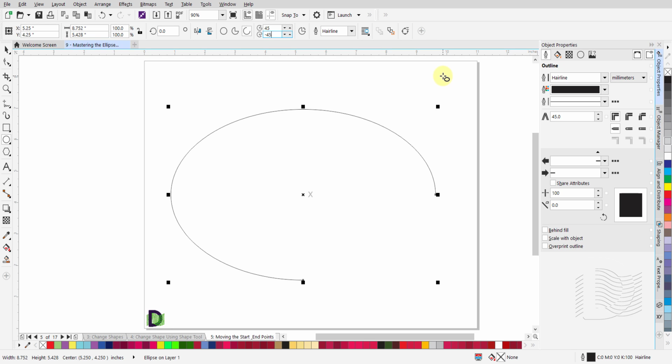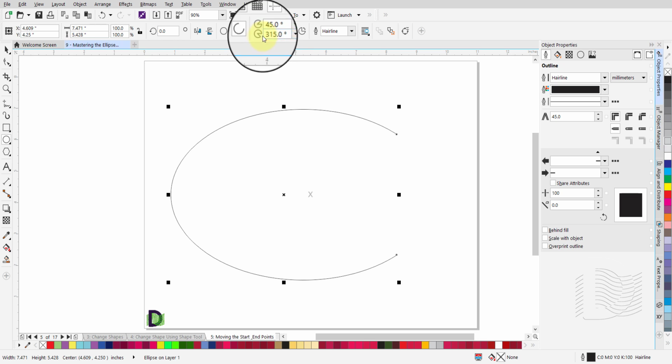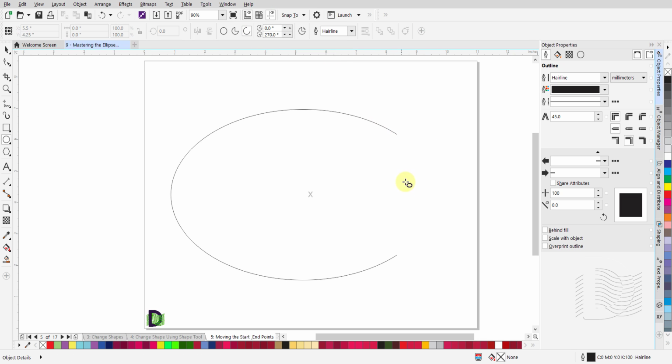Feel free to enter values of your choice in these fields. Press Tab or the Enter key to complete the changes. Note the shift of both nodes according to the values entered.